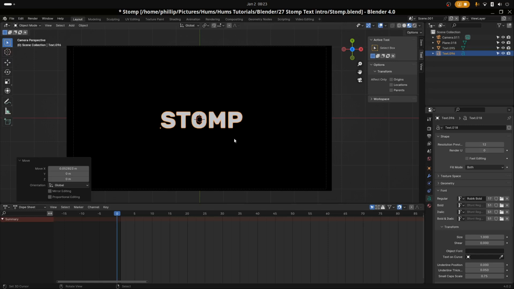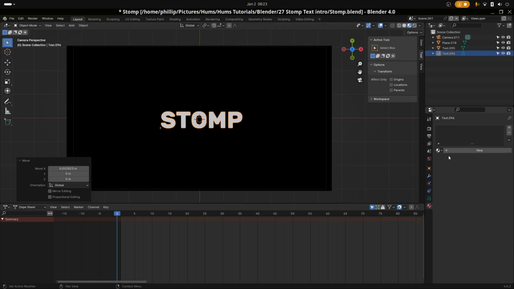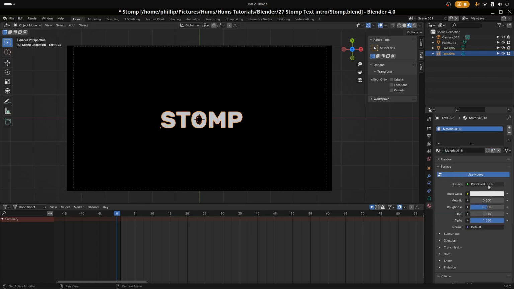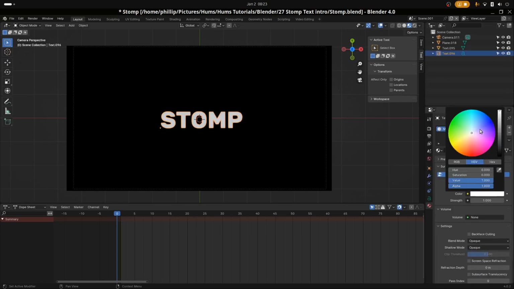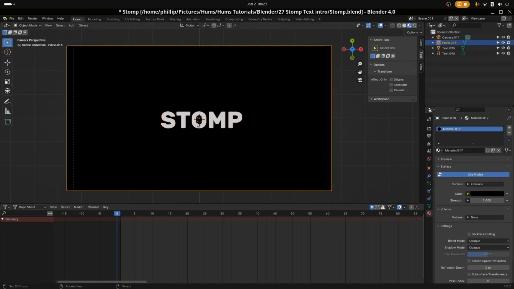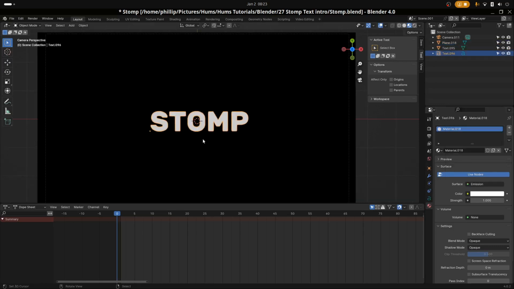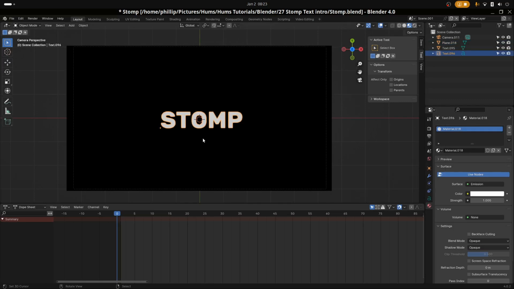Cool. So next we're going to give this text a material. Let's go ahead and click the material tab, select emission, and I'm going to pick a white. So it should be just white by default. Yeah, and we have our color here. So what we want for this Stomp right now is that we have two animations in one. We have a slight shift to the left, and we have a lift on the Y. So we're going to have our X and Y movement here.